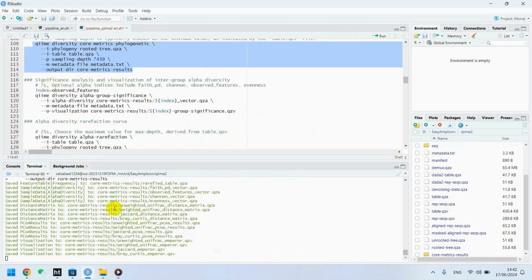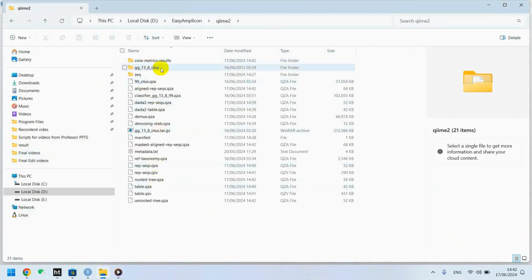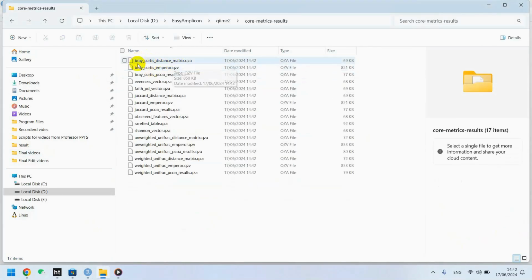Now you can see here, it's generating many files. Core matrix result. When we click in, okay, let's come here in our working directory, and we can see the core matrix result. You see here, we got the Bray-Curtis distance matrix, PCoA result, and we got the Faith PD vector, and we get the Jaccard PCoA result, observed feature vector, Shannon vector, unweighted UniFrac emperor, and so on.